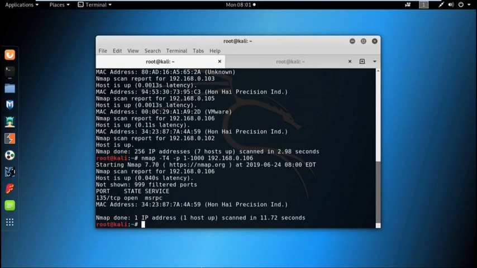Unfiltered: an unfiltered port is a port that Nmap can access but is unable to determine whether it is open or closed. Open or filtered: an open filtered port is a port which Nmap believes to be open or filtered but cannot determine which exact state the port is actually in. Closed filtered: a closed filtered port is a port that Nmap believes to be closed or filtered but cannot determine which respective state the port is actually in.